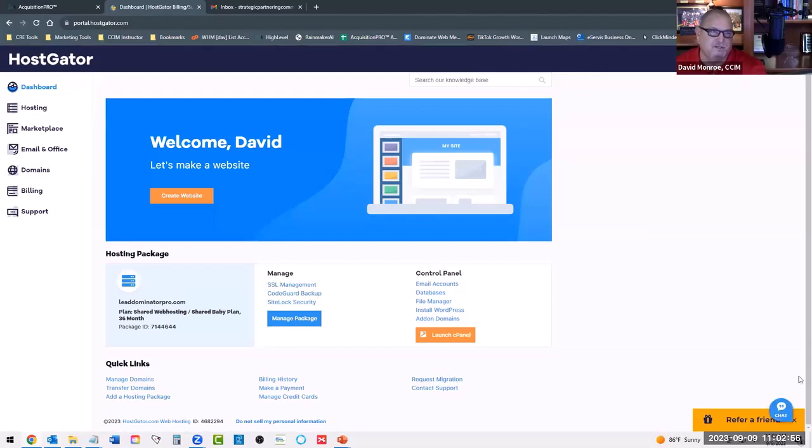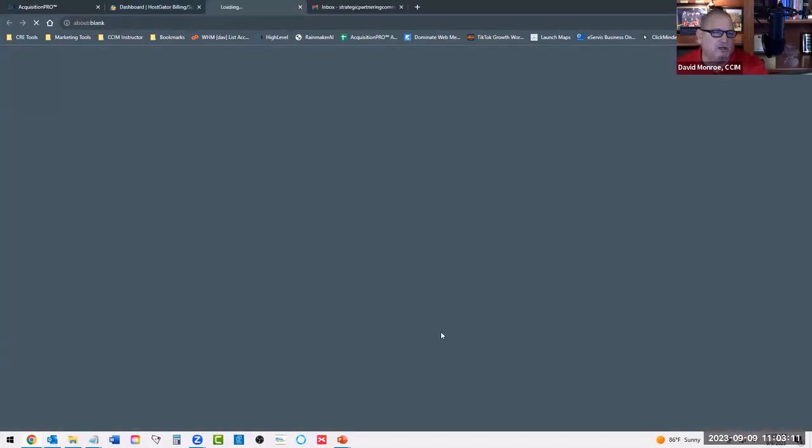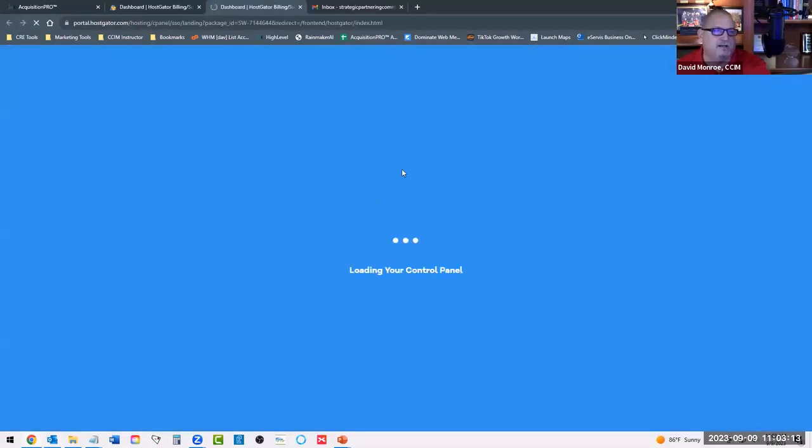Okay. So my whole point on that is anything dealing with your domain itself, your billing, support, any of that, that is here in the dashboard. Beyond that, to work on your domain itself or your website or your email and anything else, you want to launch the cPanel, which is this little orange button right here. So we're going to go ahead and launch the cPanel.